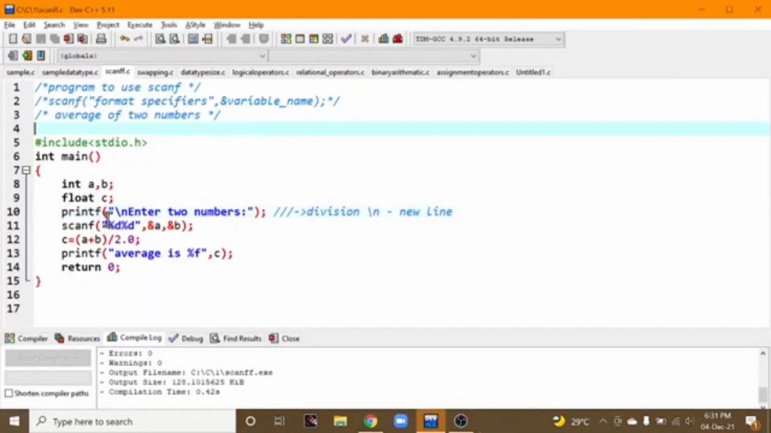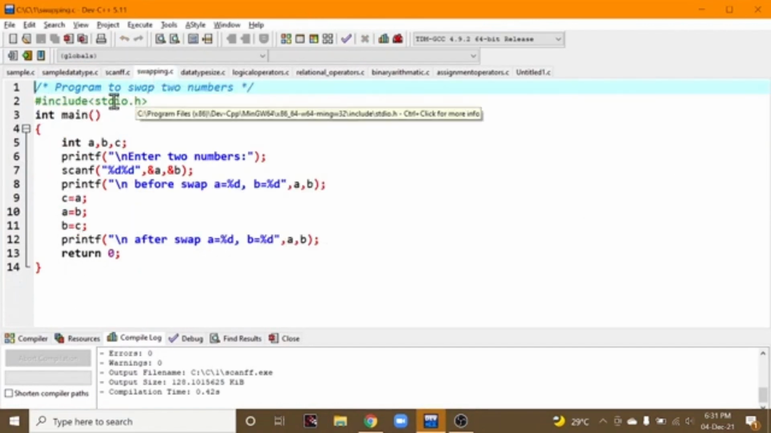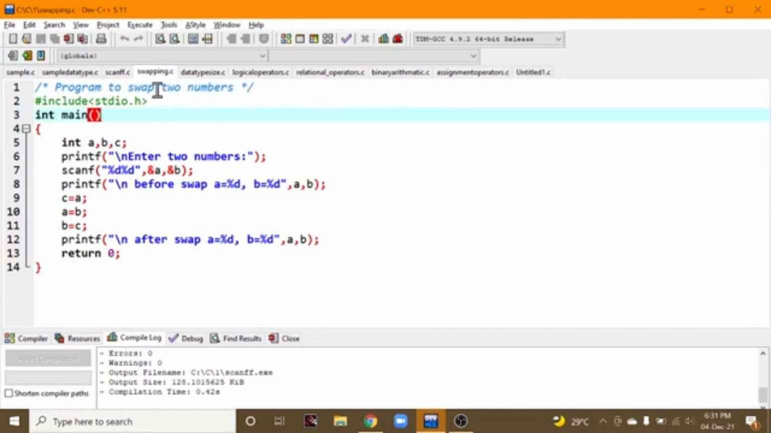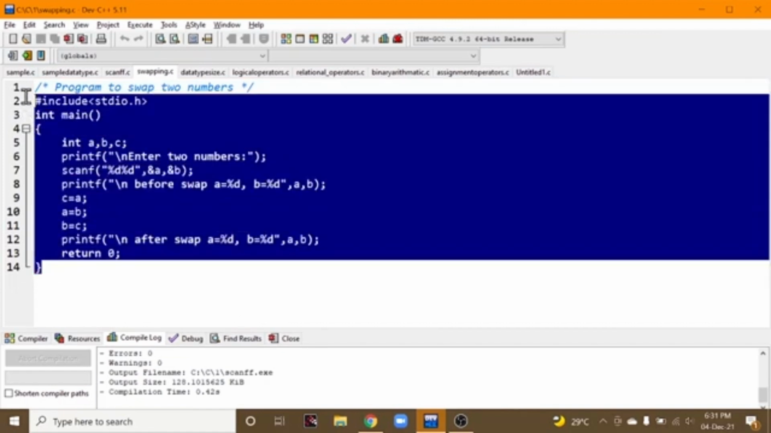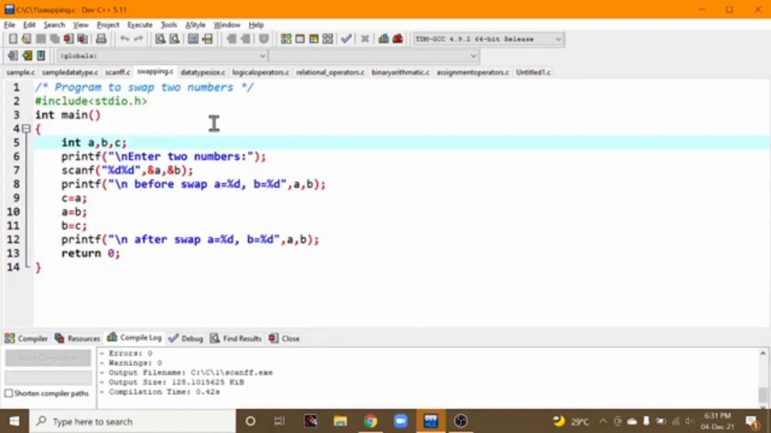This is about the use of scanf statement. And let us look into another program. This is a simple program to swap two numbers. Swap two numbers in the sense, suppose if I give input 1 and 2, in output I must get 2 and 1. So let us check how to do it. First statement, the header file calling the preprocessor directive, and this is the main function enclosed. Initially I have defined 3 integer variables a, b, c.